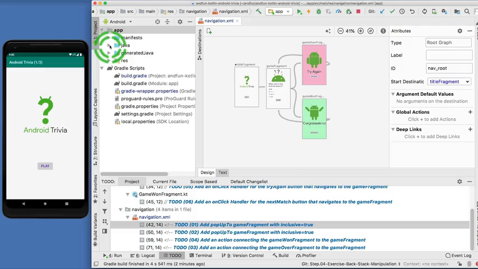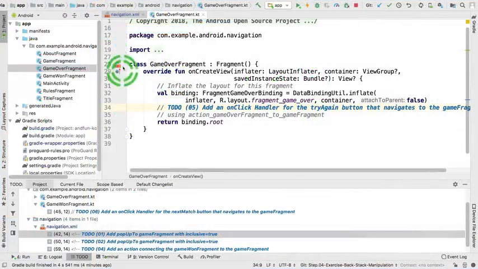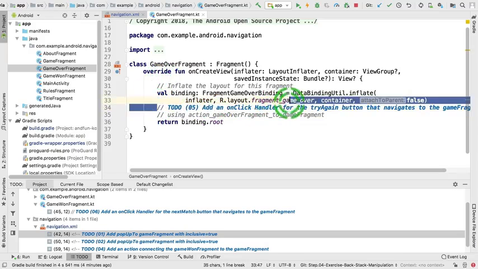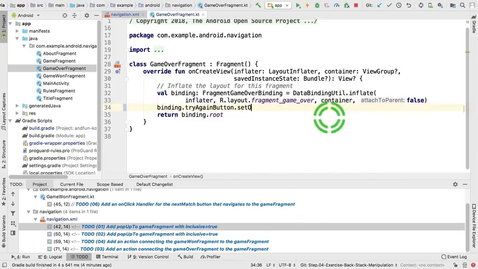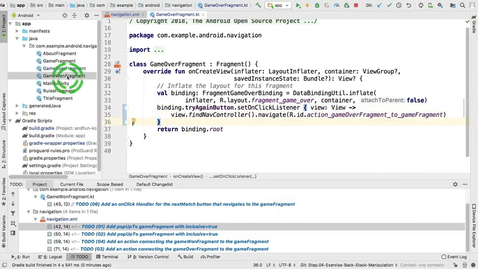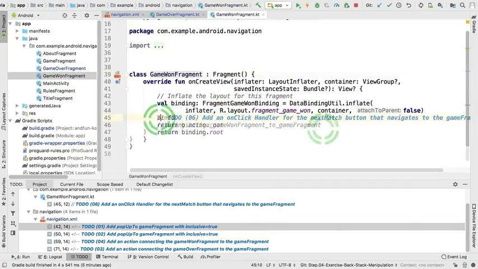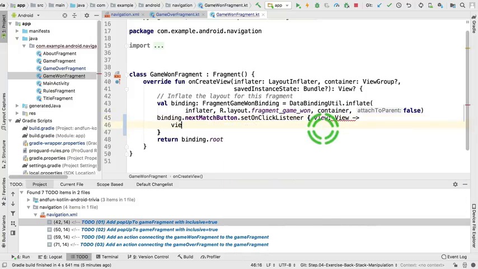So, all we have to do now is add some Kotlin code to finish this up and connect our destinations. Looking at the Game Over fragment, we set an on-click listener to the Try Again button from the binding variable. The listener finds the nav controller and navigates with action Game Over fragment to game fragment. Then we do the same thing for the Game Won fragment, substituting action Game Won fragment to game fragment.